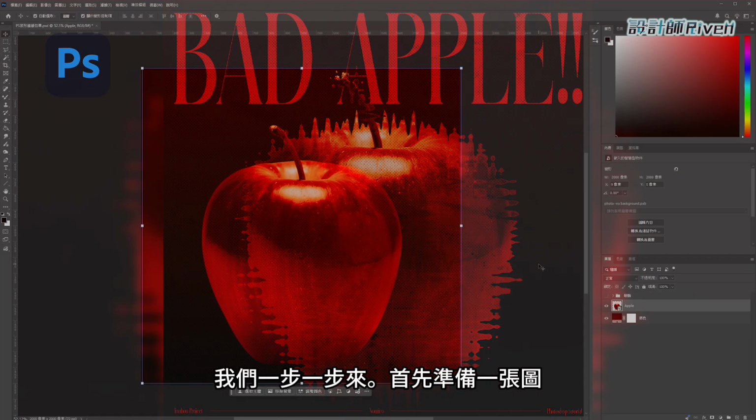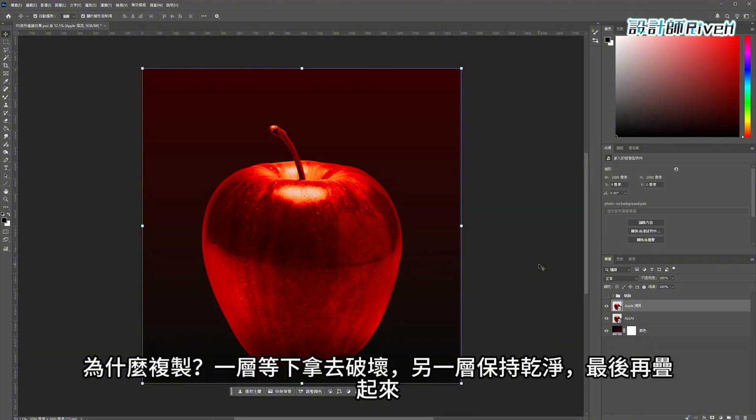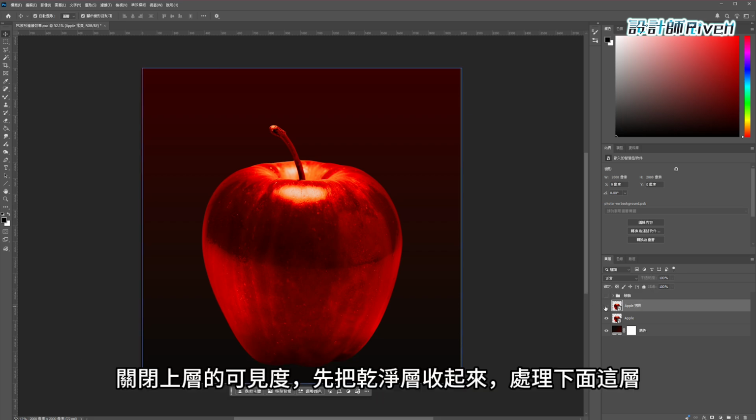Start with an image. Press Ctrl or Command plus J to duplicate it. Why duplicate? Because one layer is going to get destroyed, the other stays clean, and at the end, we stack them back together. Turn off the top layer's visibility, tuck the clean layer away. For now, we'll work on the bottom one first.